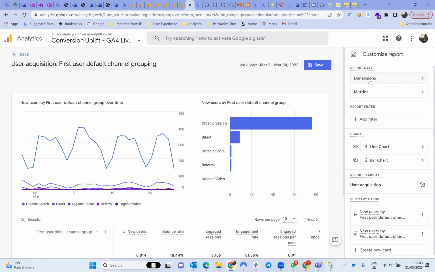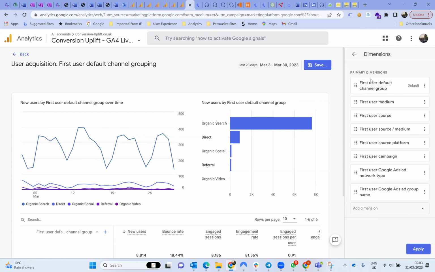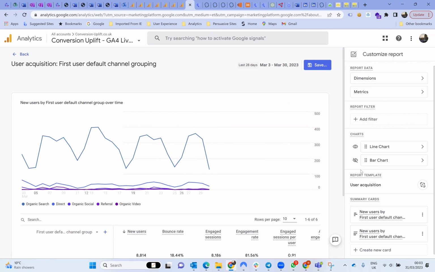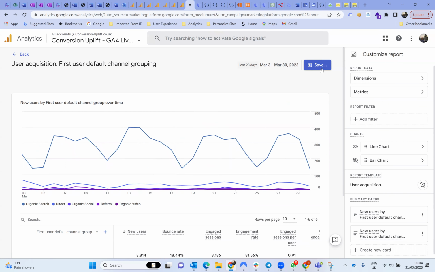You could do the same with dimensions if there are certain dimensions you want to add. In this case, I think it's fine because this is looking at the first user source of traffic. The other thing you can consider is maybe not having both the charts. The bar chart I find isn't really adding a great deal, so I tend to hide it. You just click on this eye icon here, and that should hide it. I sometimes find there's a bug that it doesn't actually save, but we'll see if it works.